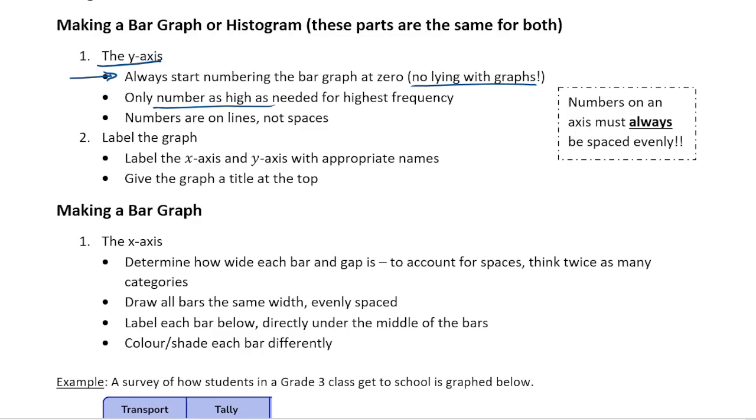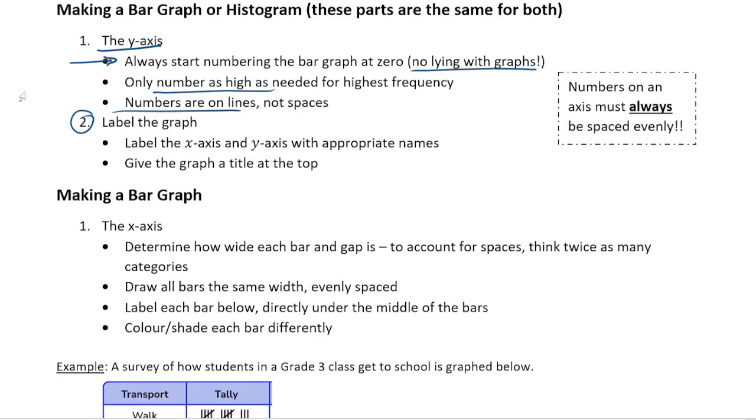You only go as high as you need to. You need to use as much of the graph as you possibly can, like always, and the numbers are on the lines. Easy peasy. And then we have to label everything. So make sure you label your x-axis, your y-axis, and give the graph a title. That's the same for both. The x-axis is going to behave a little bit differently.